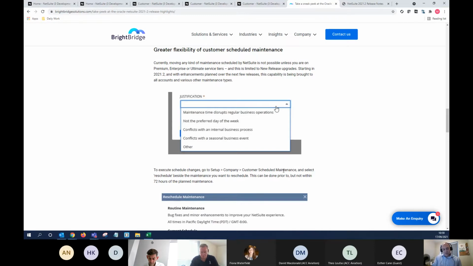page, setup customer schedule maintenance. It's a new page that's coming, and you can reschedule it up to 72 hours prior. So there is a limit to when they're going to be juggling people around because they have got to settle down at some point and get it done. But if they accept your request, you'll get notified again by those administrative notifications when you log in that you've just been rescheduled. So this is great.